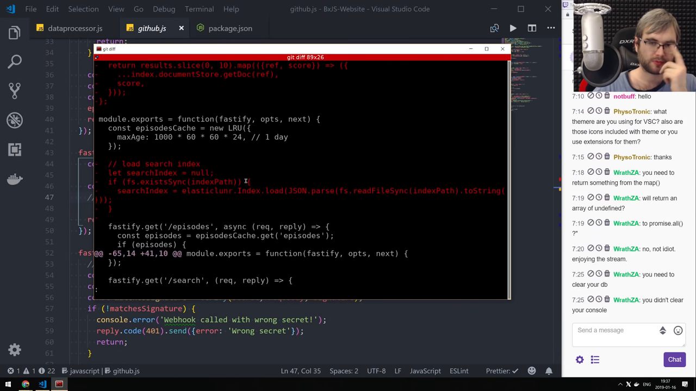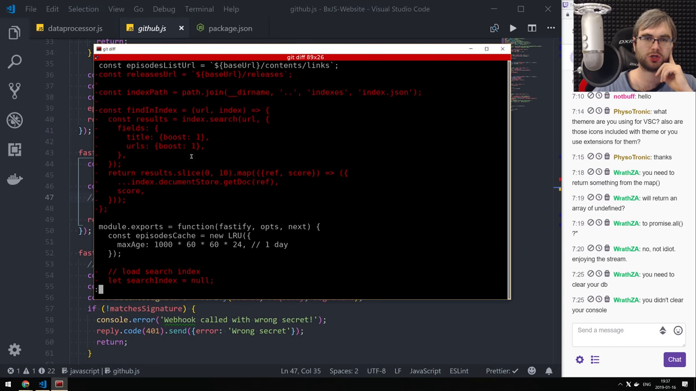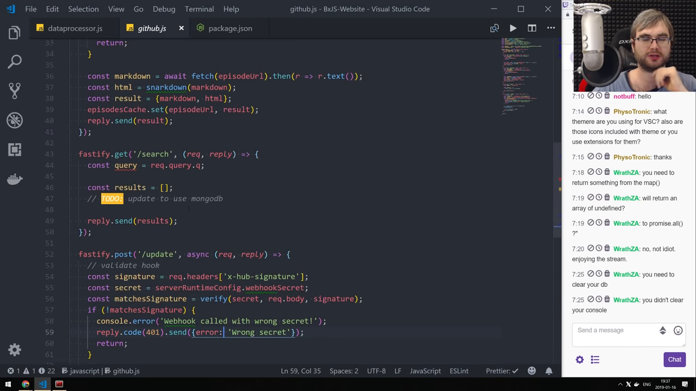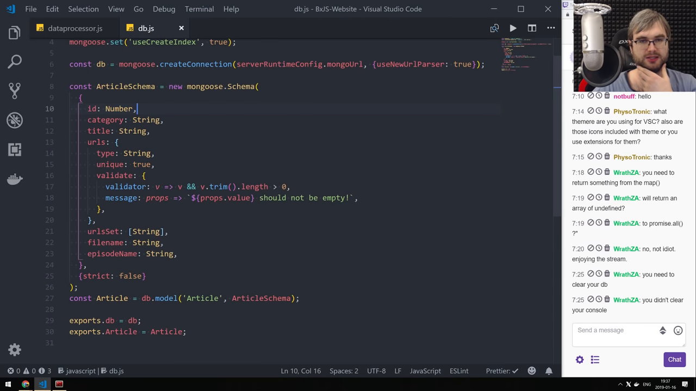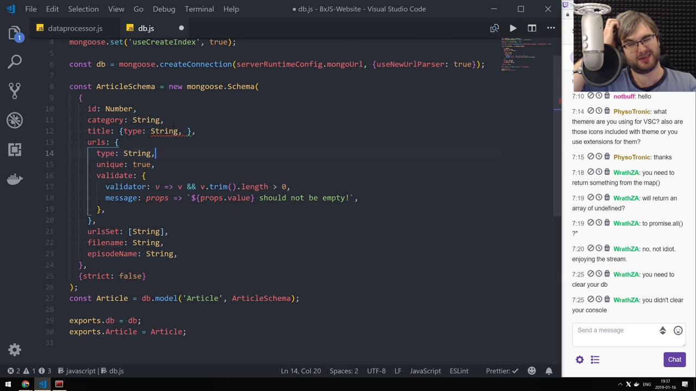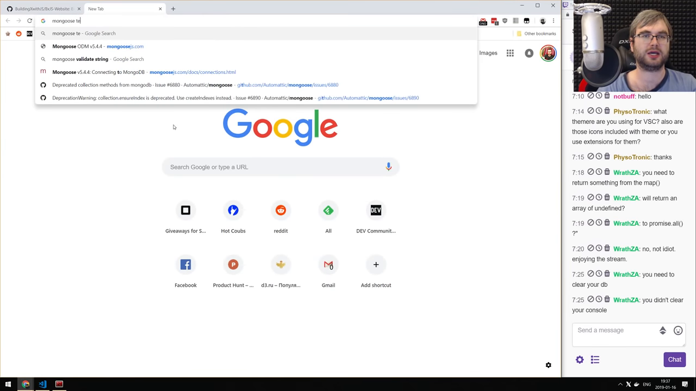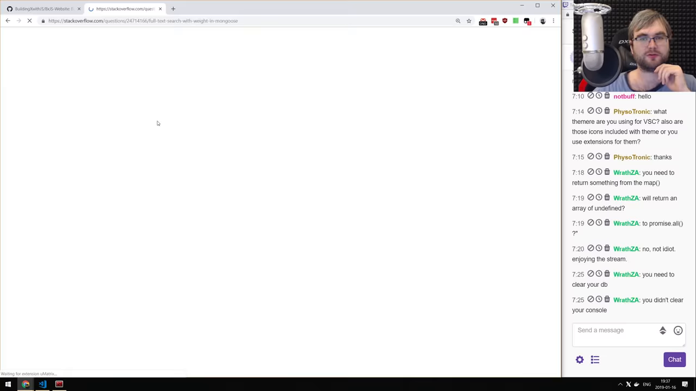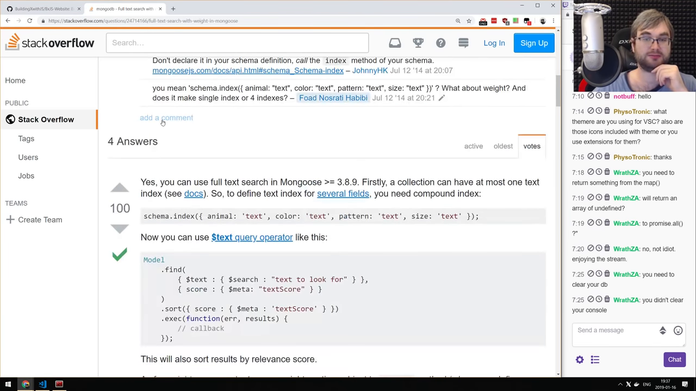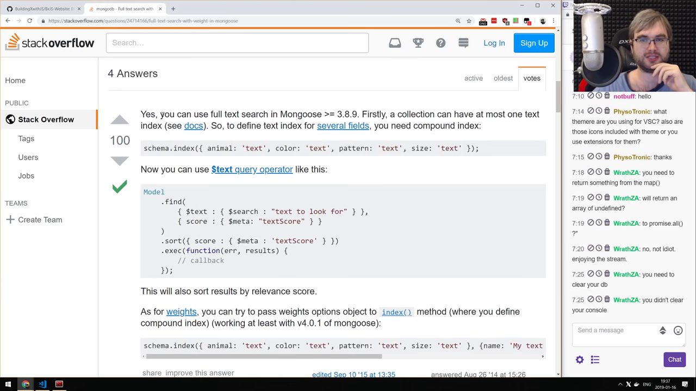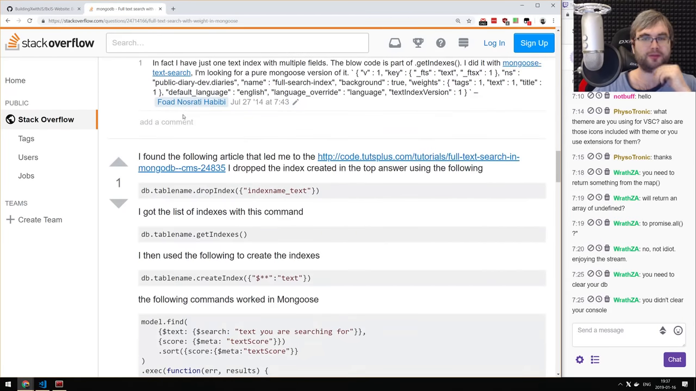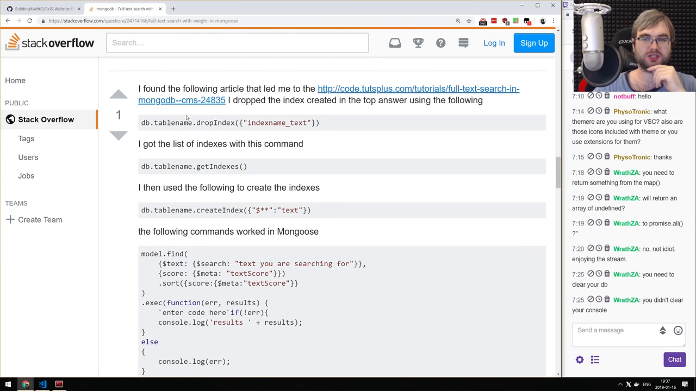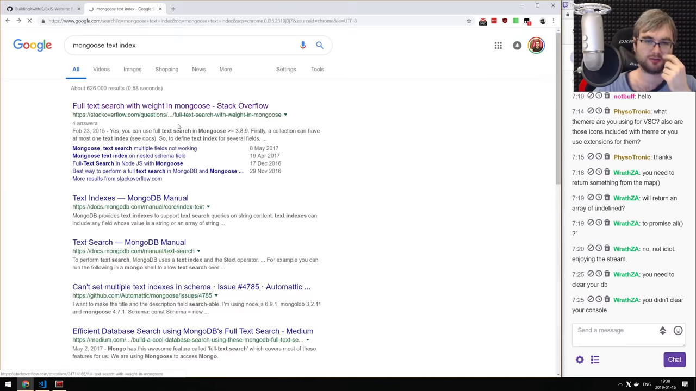Oh yeah, that's another thing we need. We searched over title and URLs, right? So this was two fields, which means that we have to tweak our MongoDB model or schema to actually add the indexes to title and to URLs. Oh man, how do you add text indexes in Mongoose? MongoDB, in case you didn't know, has full text search natively, and it is decent. It's not super fast. If you compare it to Elasticsearch, then obviously Elasticsearch would perform better. But MongoDB has it, and with 2,000 documents, it will work just fine.